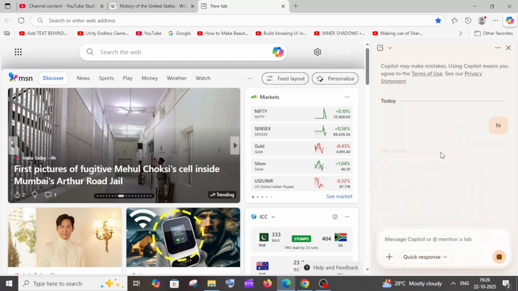So this can be used as a chat interface quite similar to ChatGPT, and we can even input with the voice also, apart from typing.